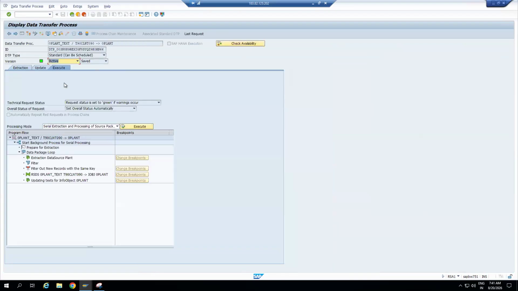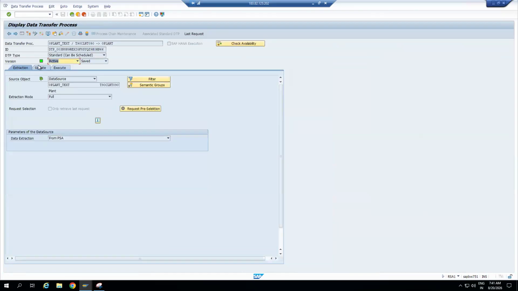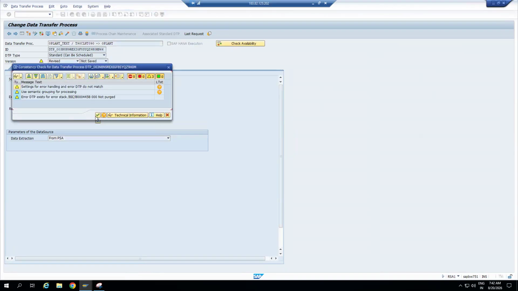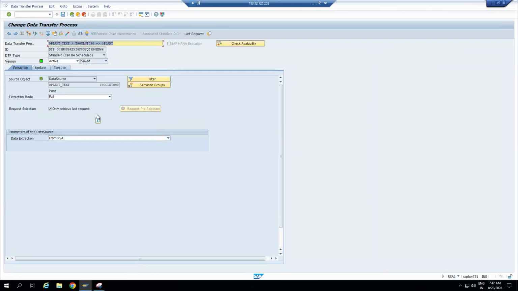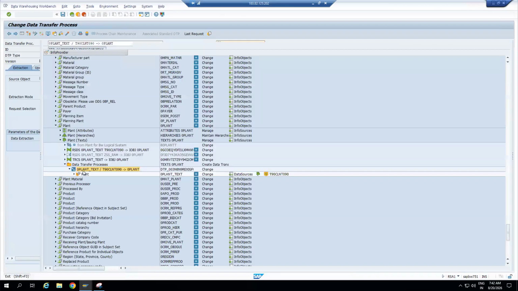Now go to extraction. I will select only this option. Once I select this option, it goes disabled, because I already selected this option for the last request. That is the reason it is disabled. What is the last request? Now you can see here.